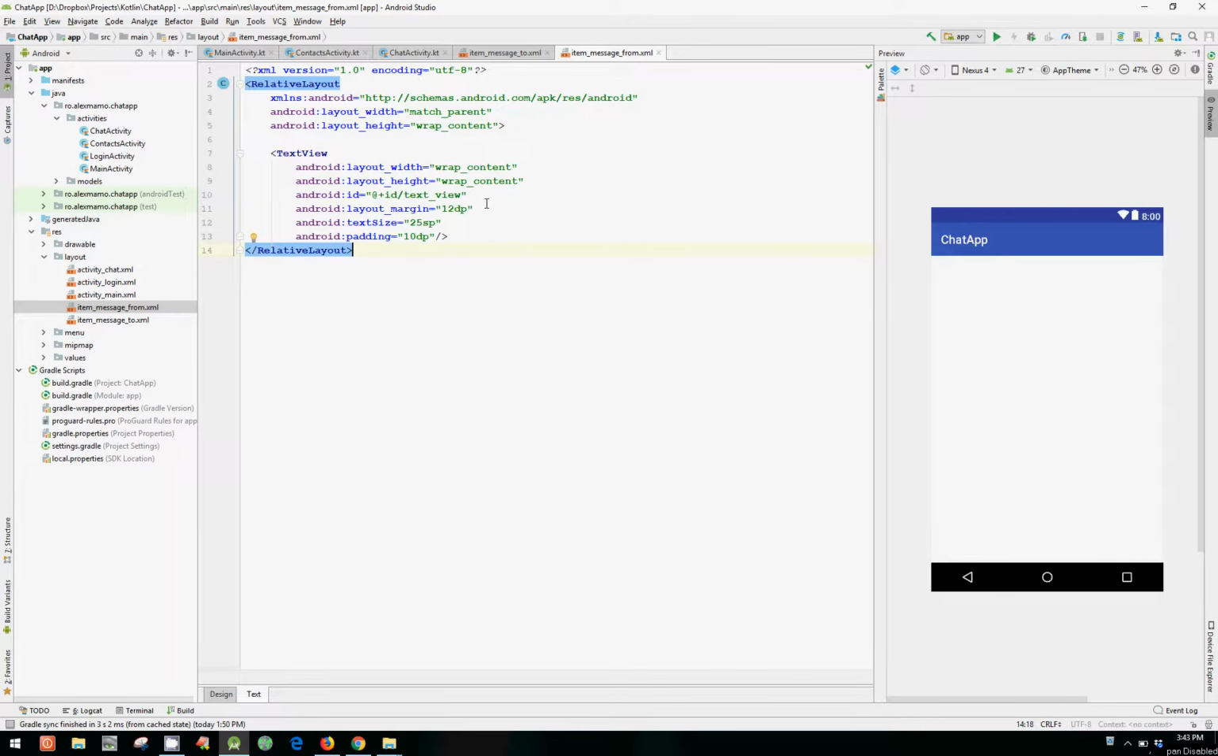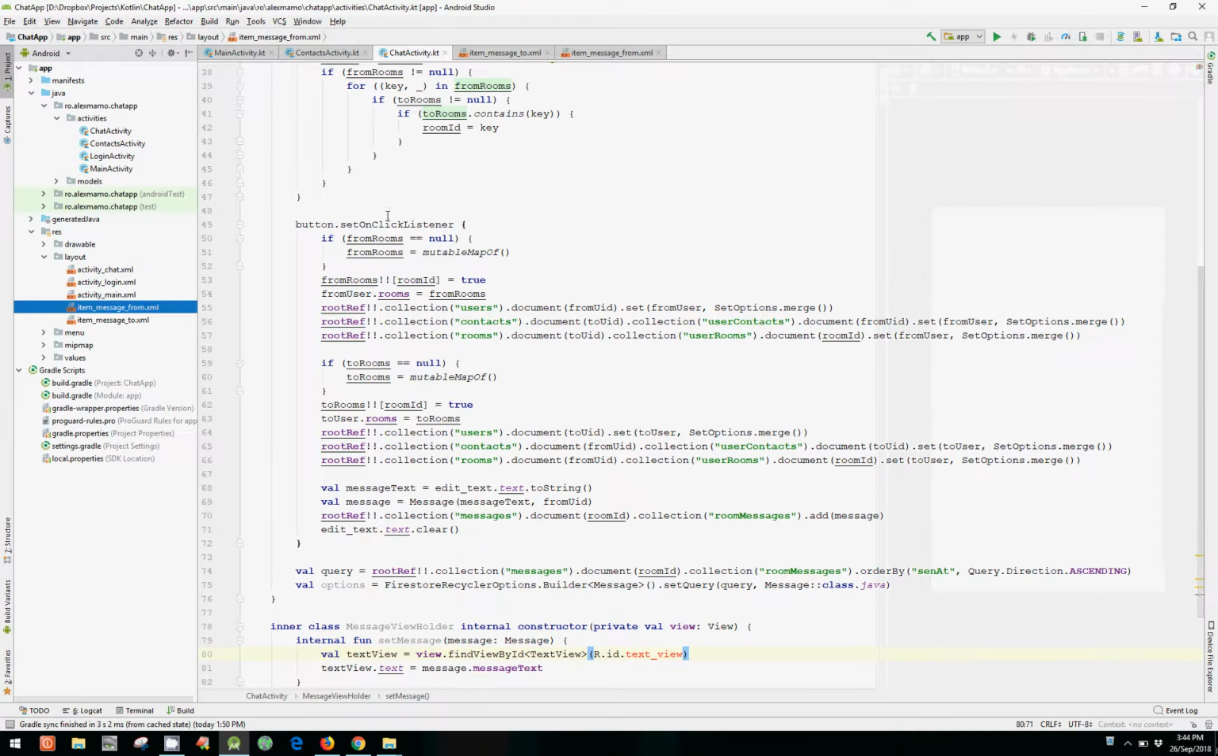In this file, we need to make a change. We need to set this view align parent end, and this is because we want the sender messages to be aligned right. If we go back to the chat activity, we see that our error is gone.